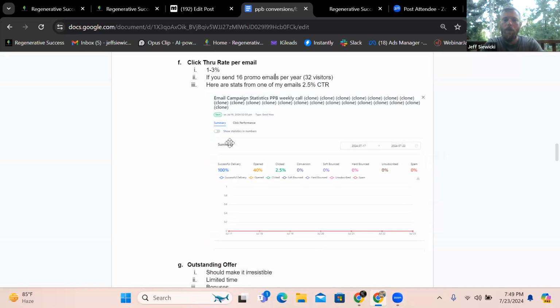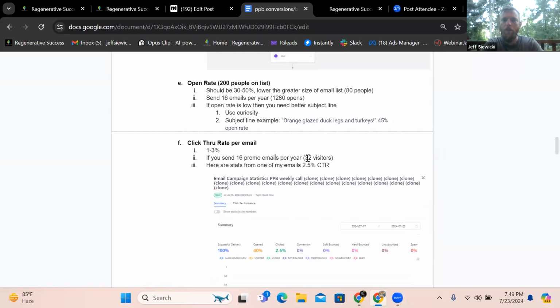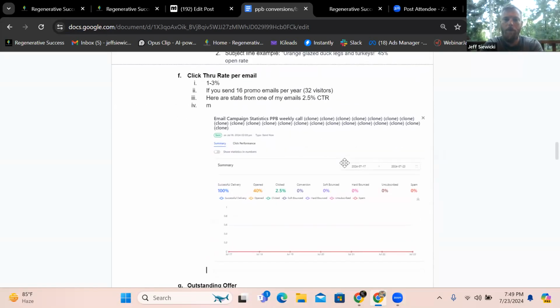So if your click-through rate is low, ways to improve that are to improve the copy, so what you're actually writing. Make it engaging, make sure it's something that people want to hear, make it curious, and provide great value in that email. Also improve your call to action. Instead of saying, "Hey, buy here," that's going to get a lower click-through rate than "learn more," for example.